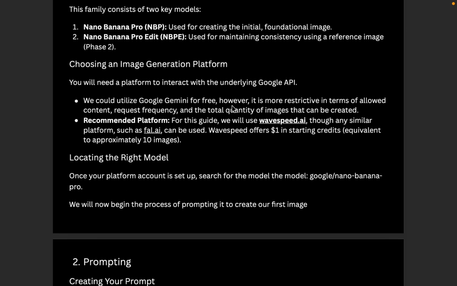Choosing an image generation platform. You will need a platform to interact with the underlying Google API. We could utilize Google Gemini for free, however, it is more restrictive in terms of allowed content, request frequency, and the total quantity of images that can be created. For this guide, we will use Wavespeed.ai, even though any similar platform such as Fal.ai can be used.